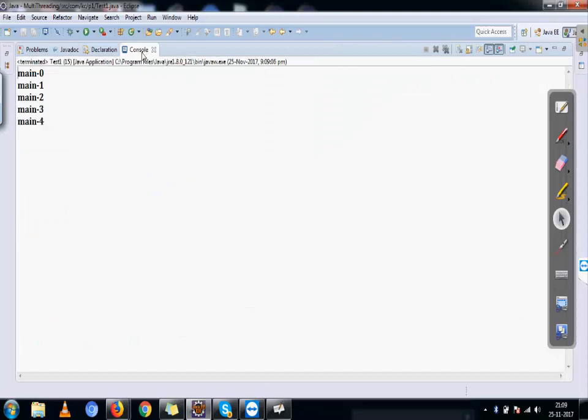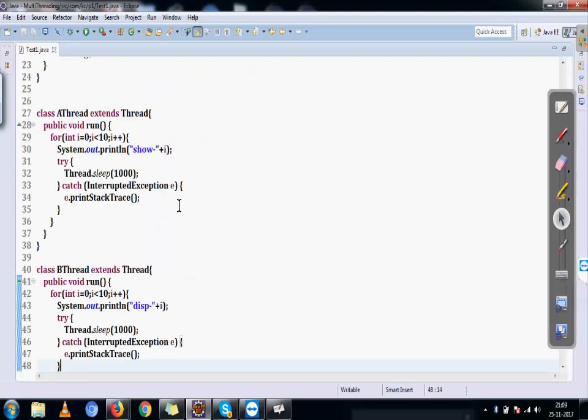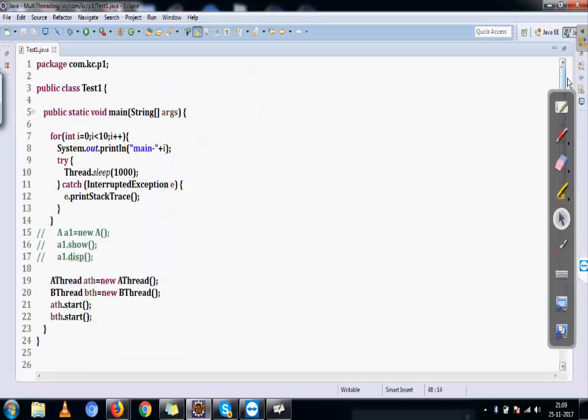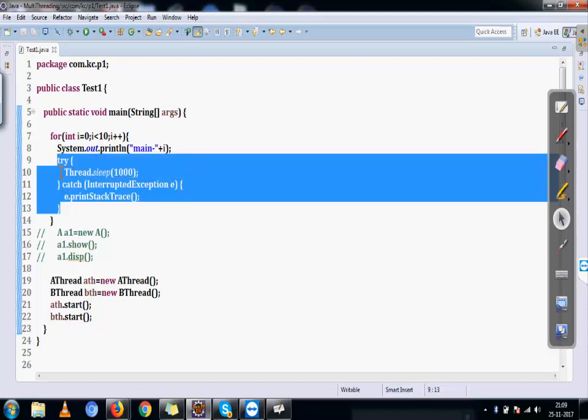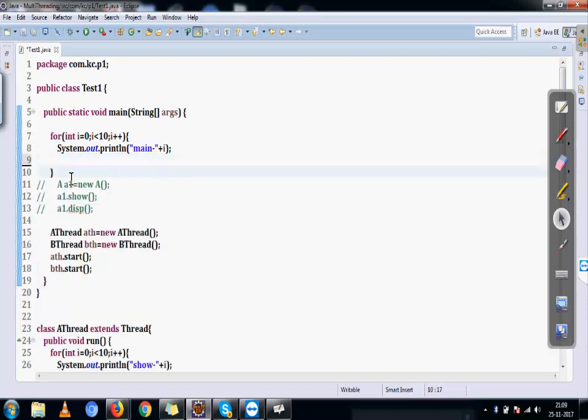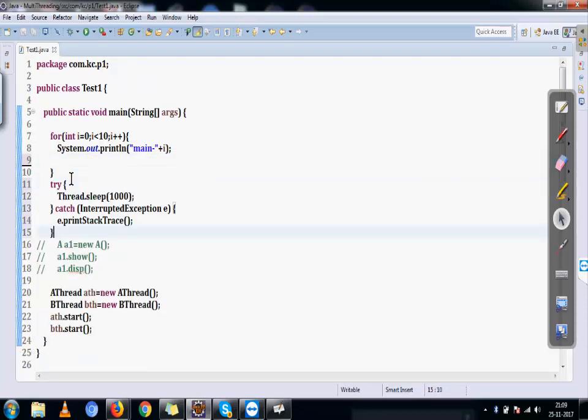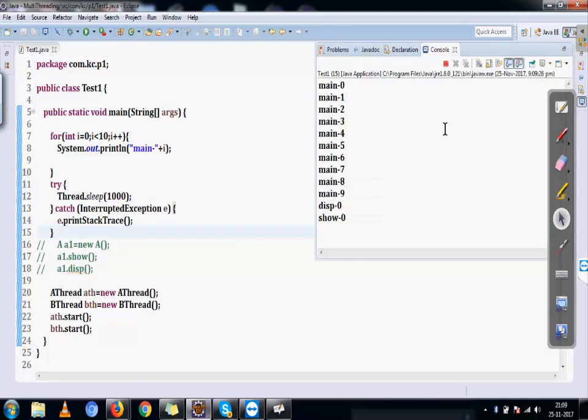Oh, it is not done actually. In the main, it should be outside the for, not here. Remaining is okay. Run it. Oh, it's still not working, right?